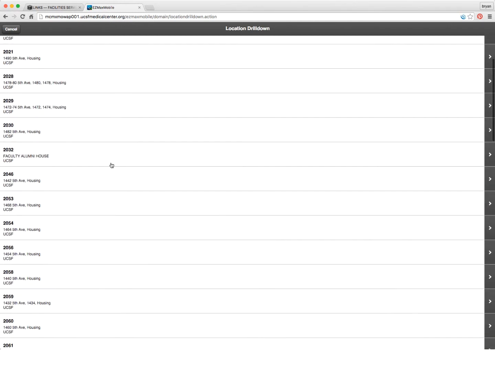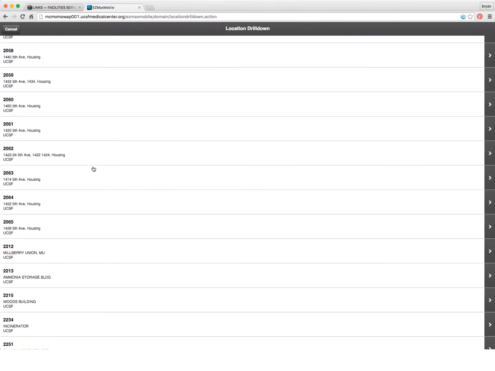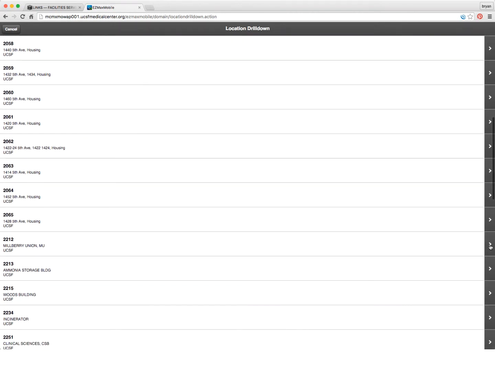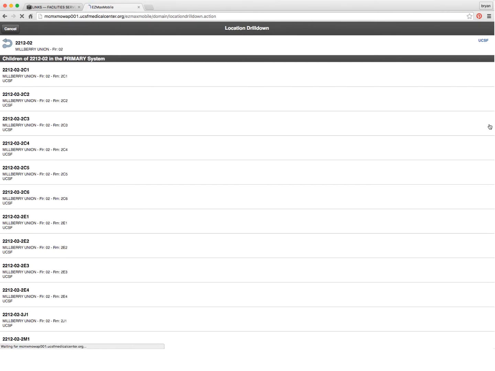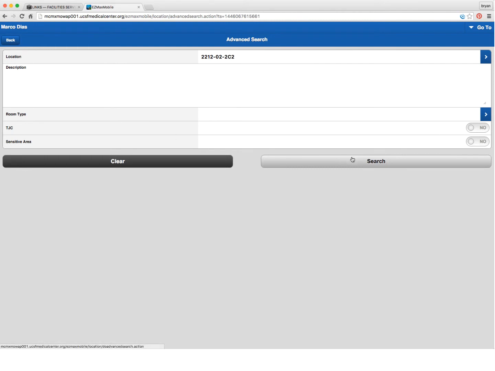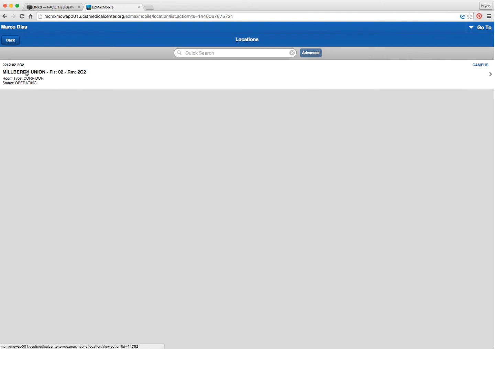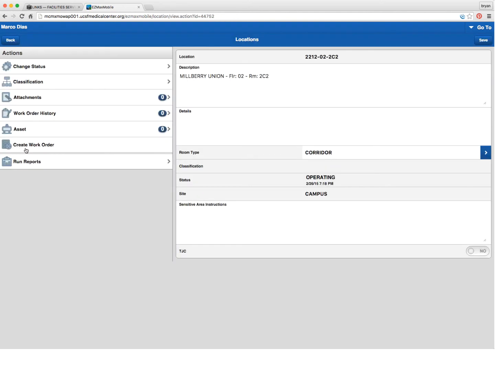And from here, we would scroll down to whatever building we wanted to create a work order for. Say, for example, this was Millbury Union. We would click here, and then it shows us all the floors of the building. Say, for example, second floor. Here are all the rooms in Millbury Union on the second floor. Let's pick 2C2. And notice there's no more chevrons to the right because the room is the final step in the location hierarchy. Now when we say search, we find 2C2. We pick this and create a work order here.